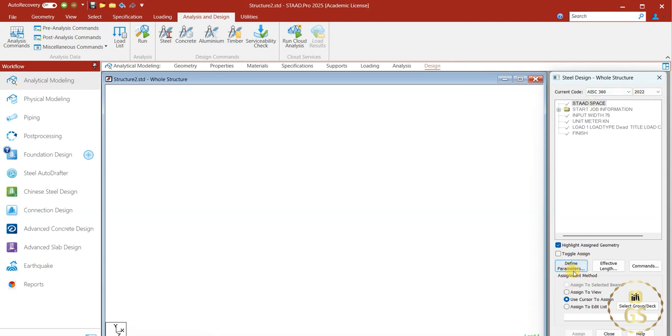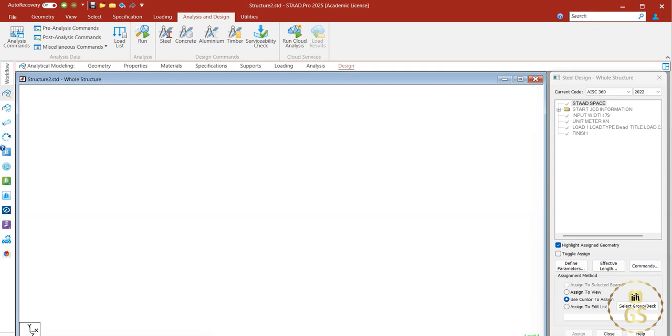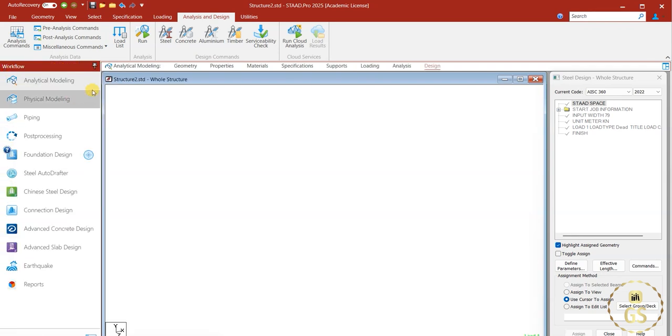And here in a similar way, define parameters, and commands are over here. After defining the parameters, we can assign them to the selected members. So this is quite similar. Over here we also have some new things, that is the workflow. This we can pin and unpin, so you can change the interface in a similar way. So click it. Here you can see pipe and connection designs, advanced concrete designs. These were already in the top layer in the old versions, but they have made a change in this update in the interface, which is brought to the left side. So that's a new thing.